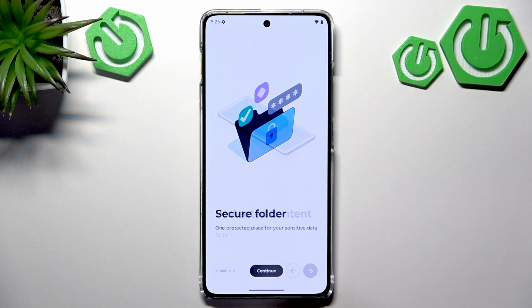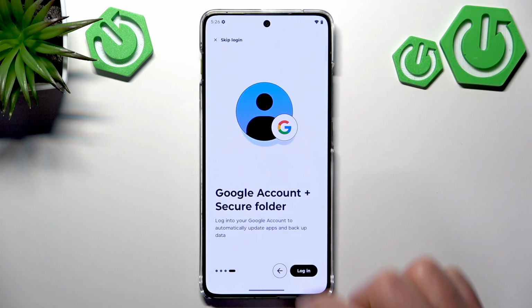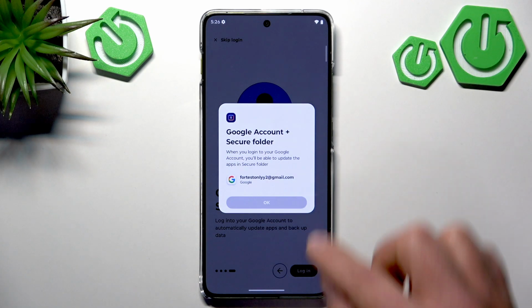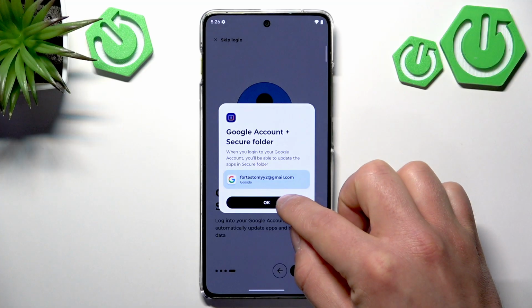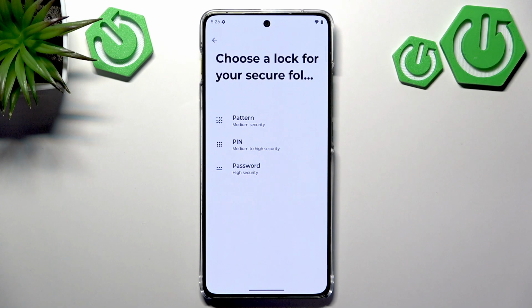So let's tap continue, go next, and now you should log in to the Google account which you have on this device. Simply choose it, tap OK, wait for a while.